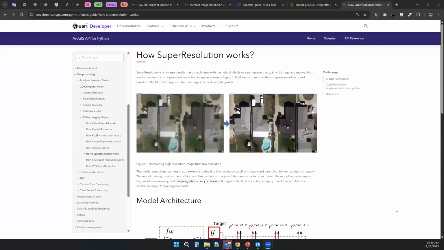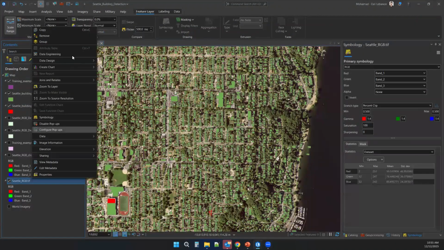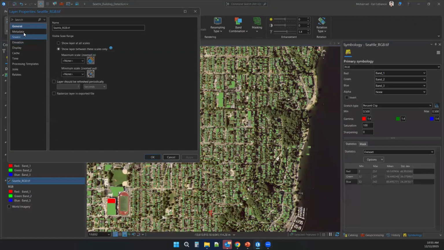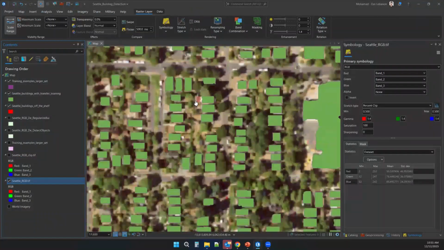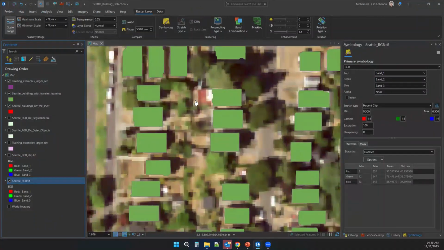For buildings, for example, the imagery here, let's see the resolution. It's 1 meter. So 1 meter was enough. If the resolution gets better, the model gets better.